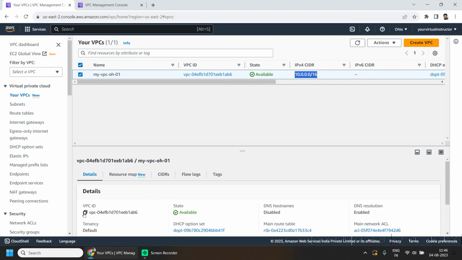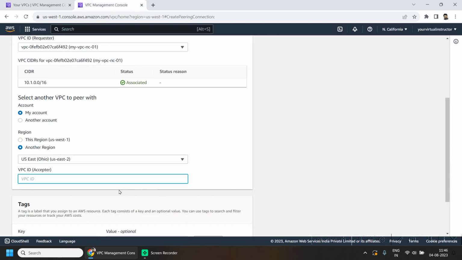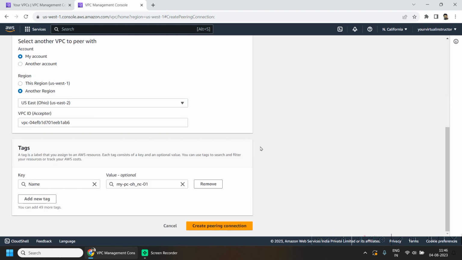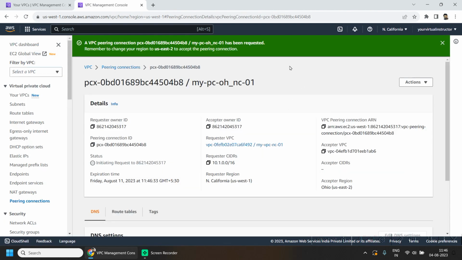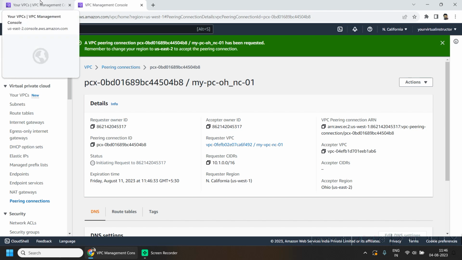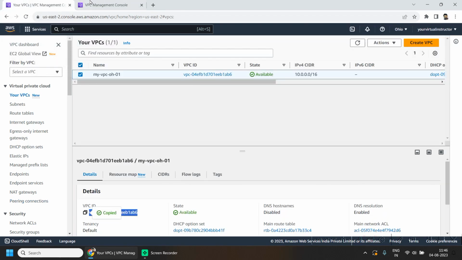So let's copy the ID from here, put it here, and hit on create peering connection. So now the peering connection is created. Now from the other side we have to accept that particular peering request.